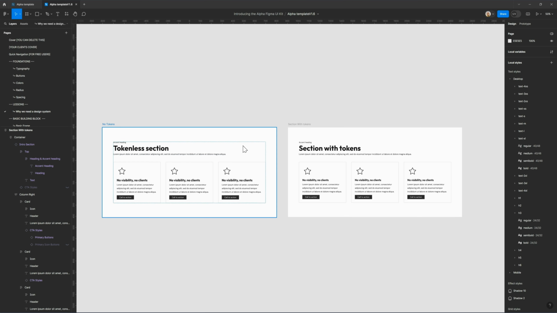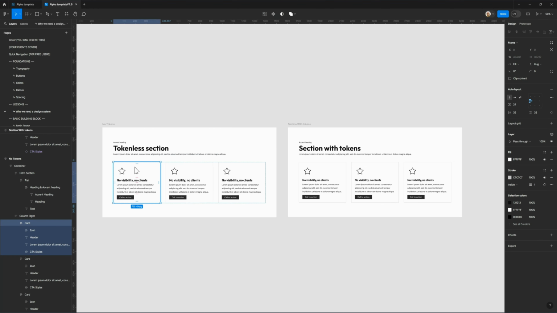So we have a section here that has no token. So for example, let's look at this card, right? We're gonna select all the three cards, and you see no token has been used. We just have our values. There's a 32 horizontal padding, so left and right, and a vertical padding of 32, top and bottom. And we have our gap, which I should have known with CSS.